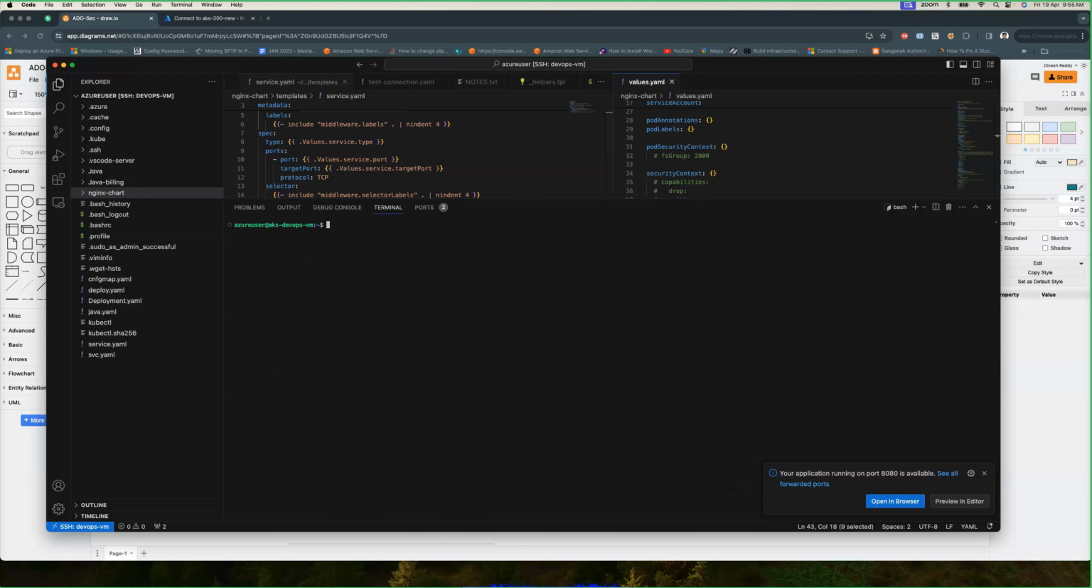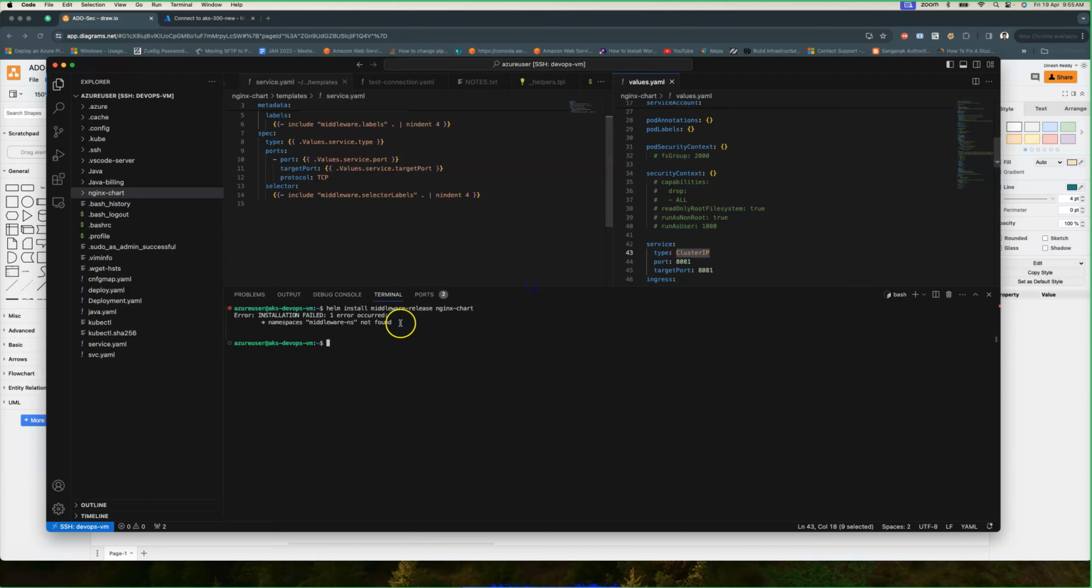Once that is done, what exactly do we need to do? We need to go for the installation. For the installation, helm install, you need to give the name. I'm giving the name middleware-release, and you need to pass the chart name. My chart name is nginx-chart. When you submit the command, installation failed. What exactly is it telling? You gave the command really well, but the problem is I don't have any namespace called middleware-ns.